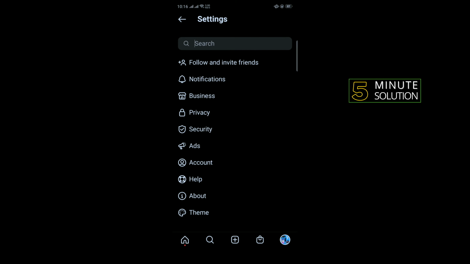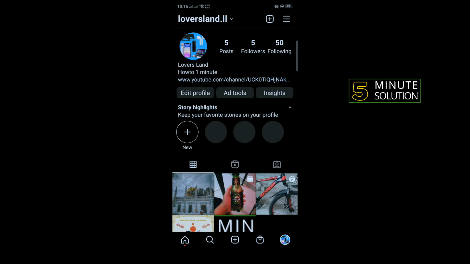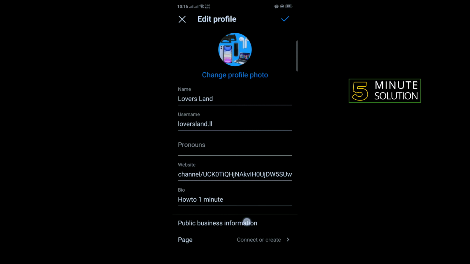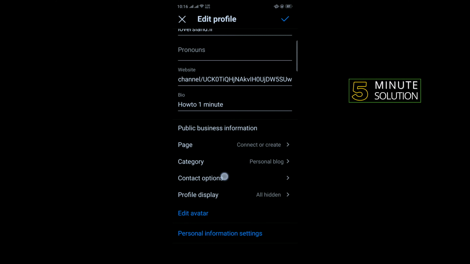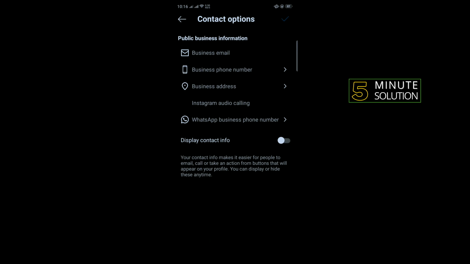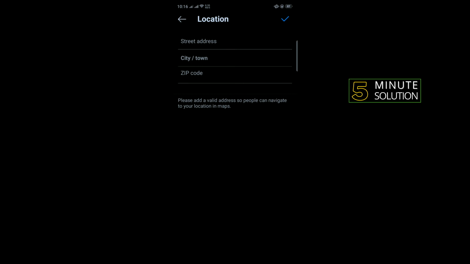and after that open your profile again and tap on edit profile, scroll down and tap on contact options and tap on business address.